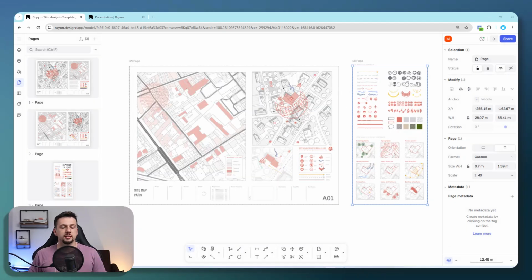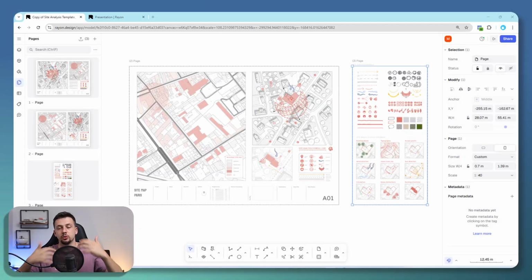This is how Rayon Design basically excludes all the complexity of traditional CAD software, and this allows you to focus on design rather than troubleshooting.